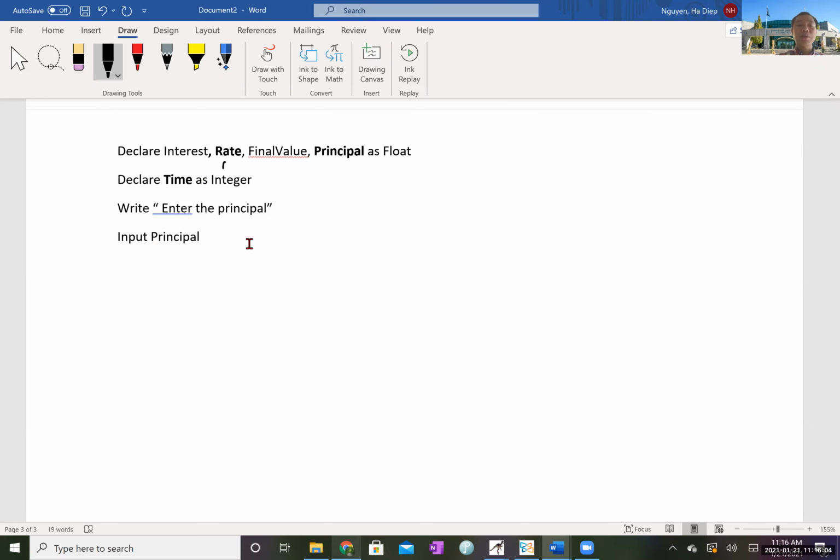Now the first one, principal, and you can do the same with the rate. The rate here. Now you can do the same with time. Enter the time.